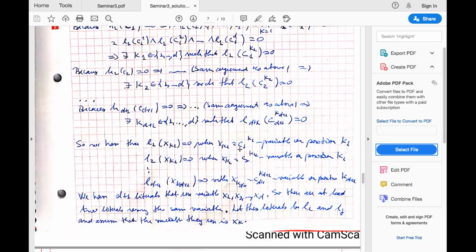So L1 will have value 0 for the variable on position k1. L2 will have value 0 for the variable on position k2. L(d+1) will have the value 0 for the variable on position k(d+1). So you will have d+1 variables, but there are at most d possible variables that can be different. So you'll have two positions among k1, k2, ..., k(d+1) that will be equal.